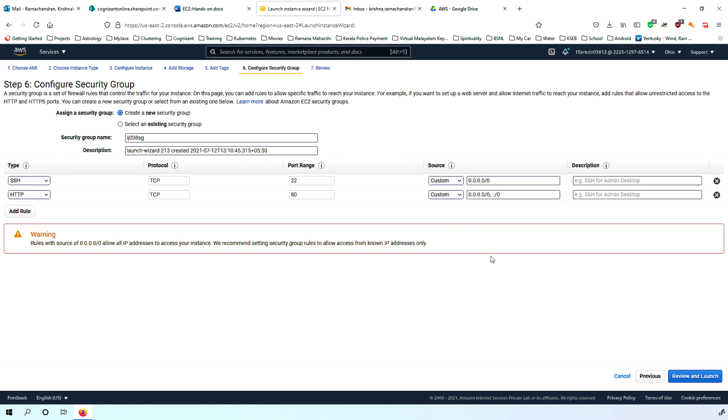The 0.0.0.0/0 means anybody can access. The first is IP version 4, the second is IP version 6, or you can select it. So anywhere is what this is all about.